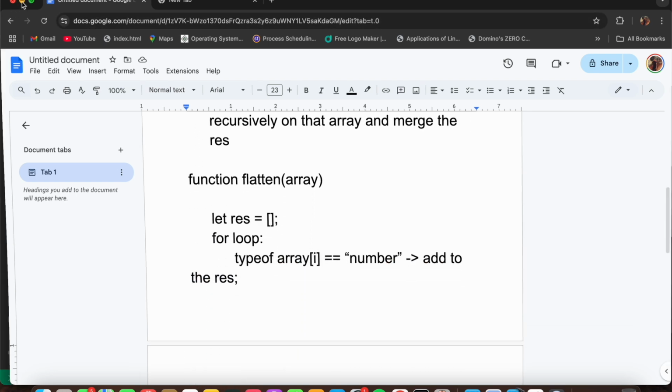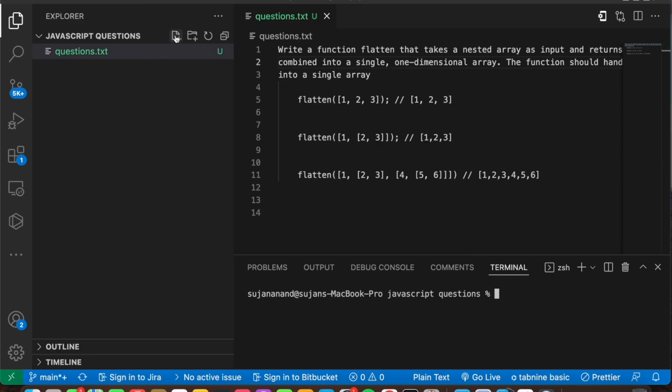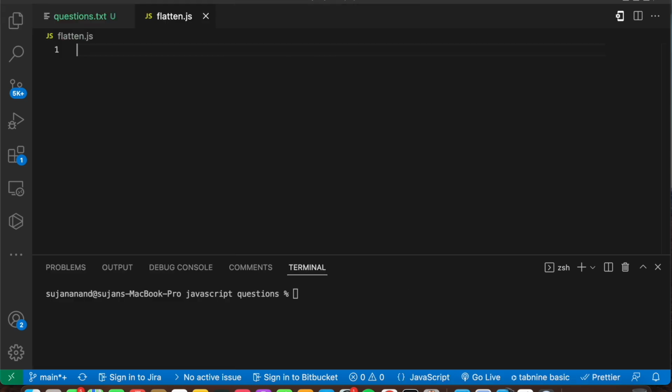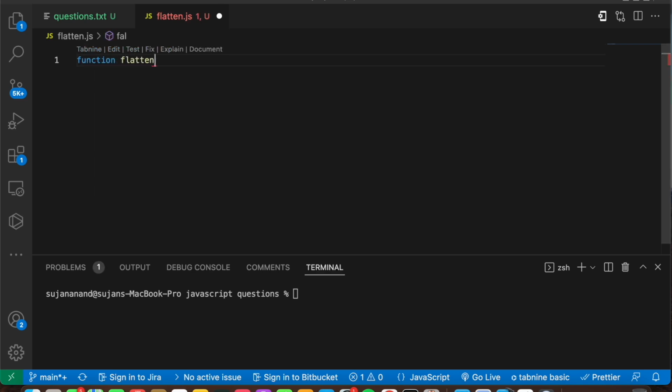And let's come back to our code. And here, let's create a file. I'm just going to say flatten.js. And here, just according to whatever we discussed, I'm just going to write down my function. So I'm going to say function flatten of, let's say, array over here.